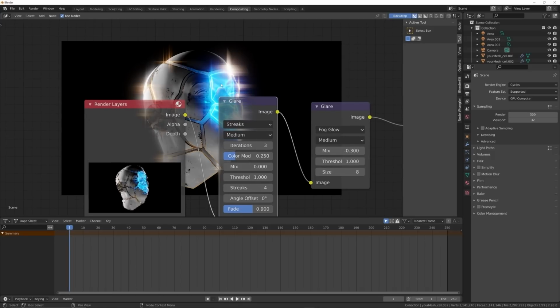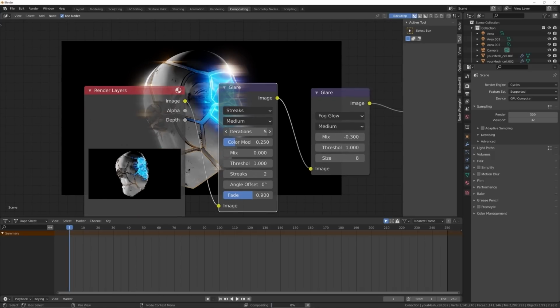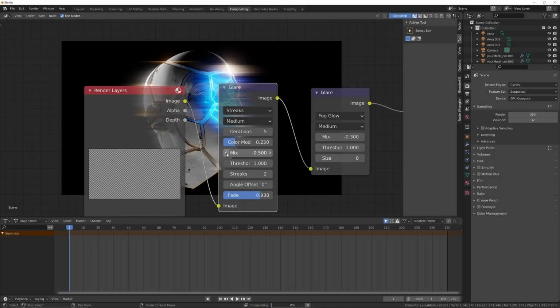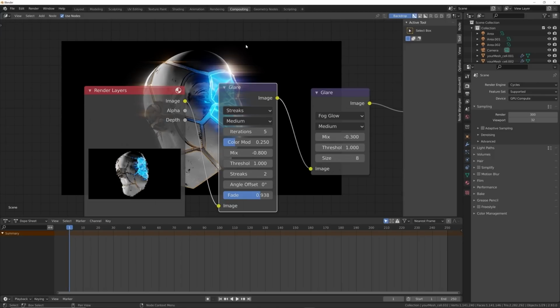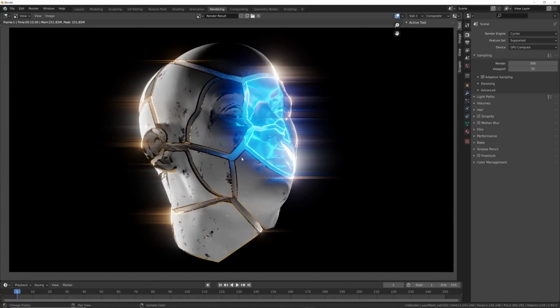And we're going to go to streaks. I'm going to bring my streaks down to 2. I'm going to bring my iterations to 5 so there's no cutoff. And then let's bring our fade up a little bit. And then bring our mix down pretty substantially so it's just a subtle effect. And now we have a really cool looking model. We'll go back here to rendering so we can see it.